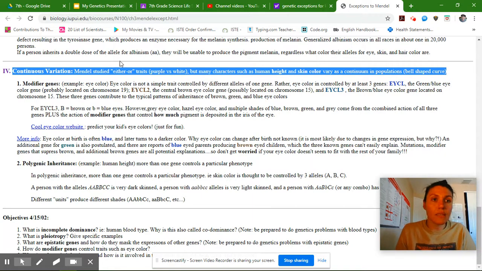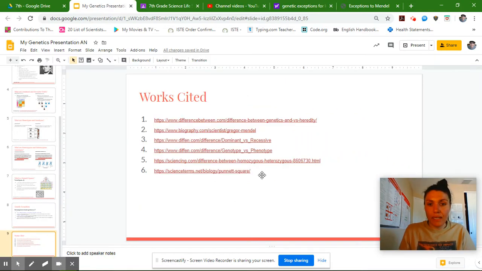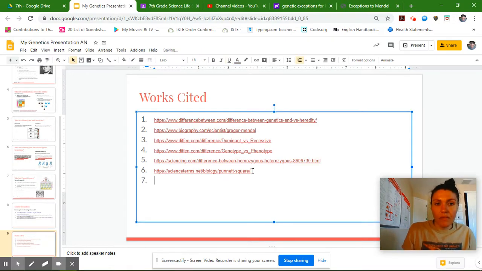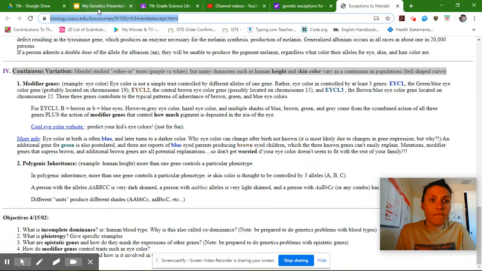So I'm going to copy this. I'm going to paste it, making sure that I have my quotation marks and also making sure that I am citing my evidence in my works cited slide. Make that number 7 and make sure that I put that information in there.